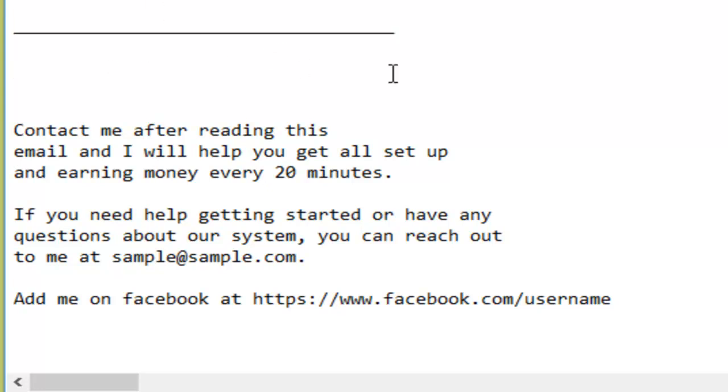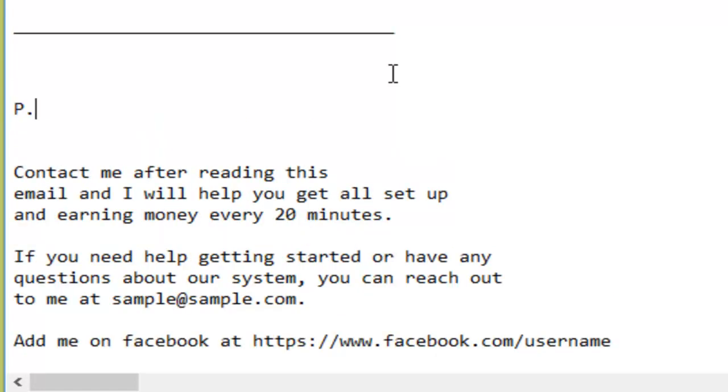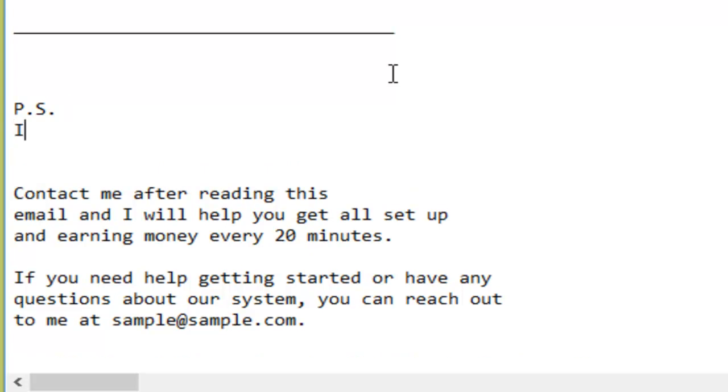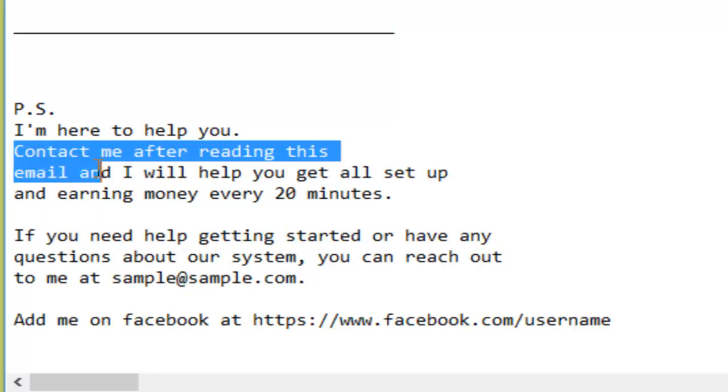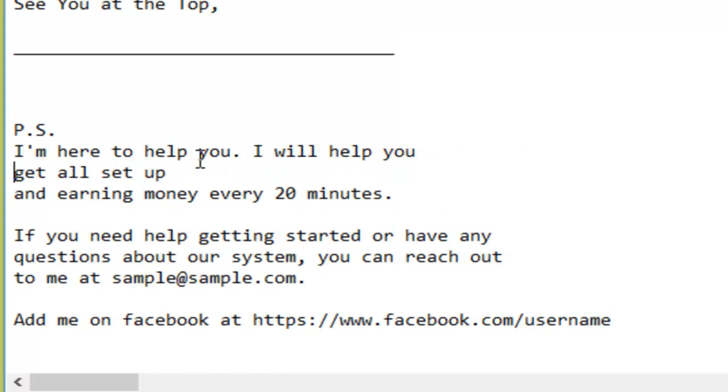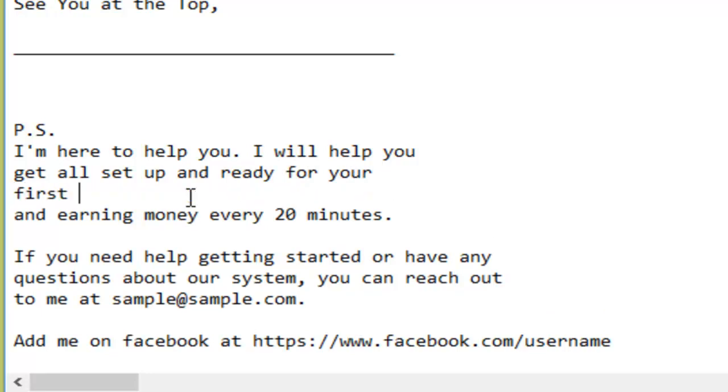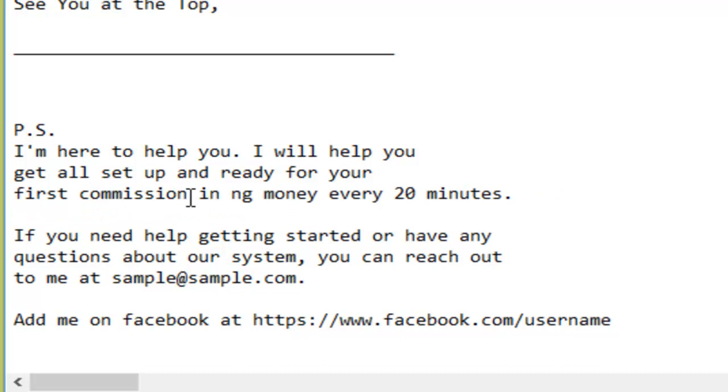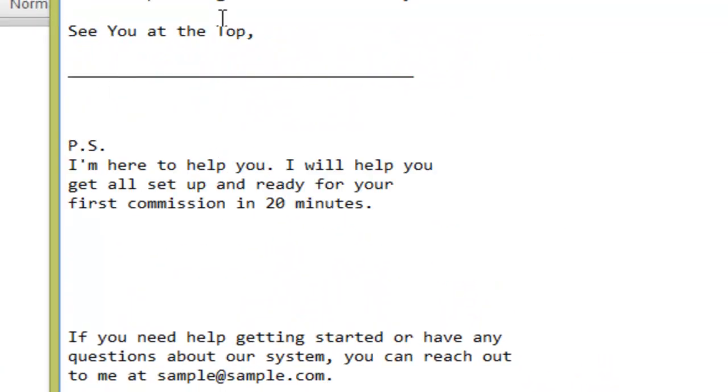So it says, contact me after reading this email, and I will help you get all set up and earning money every 20 minutes. All right, I really think that is something you could tell people on the sales page. If you wanted to include it, PS, maybe something simple like this. I'm here to help you. And then let's see. I will help you get all set up and ready for your first commission in 20 minutes or less.